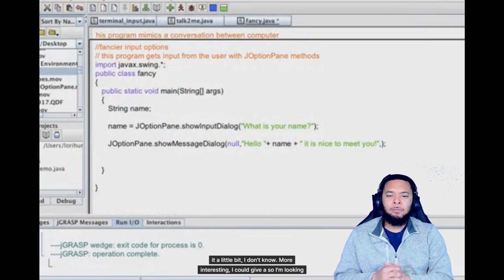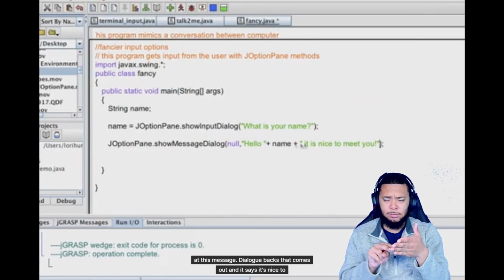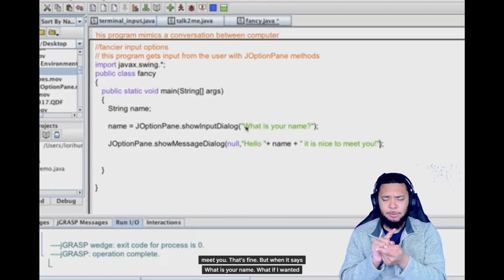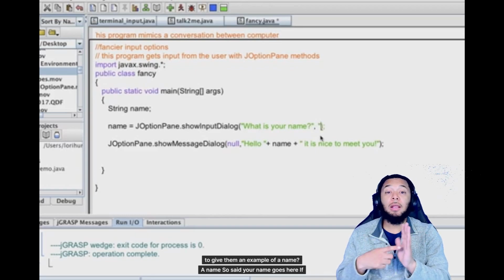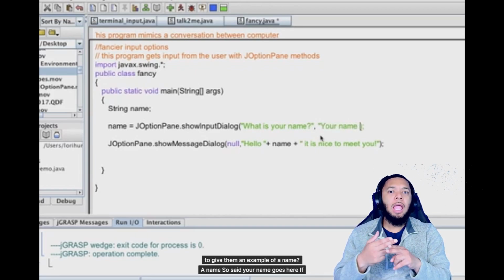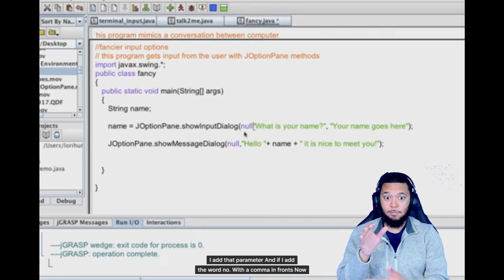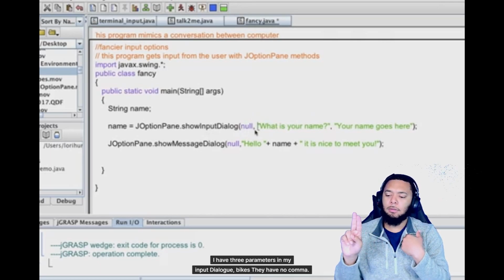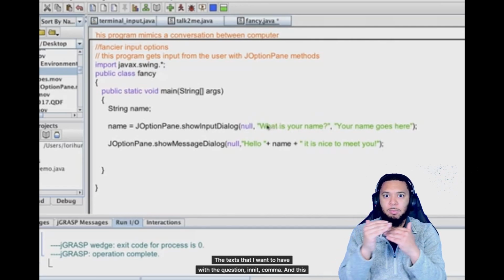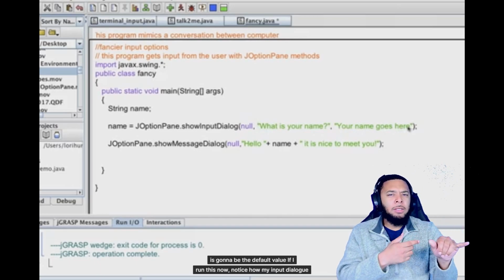I'm looking at this message dialog box that comes out, and it says it's nice to meet you. That's fine. But when it says what is your name, what if I wanted to give them an example of a name? So I'll say your name goes here. If I add that parameter and if I add the word null with a comma in front, so now I have 3 parameters in my input dialog box. I have null, comma, the text that I want to have with the question in it, comma, and this is going to be the default value.